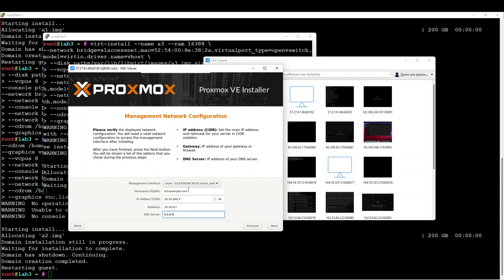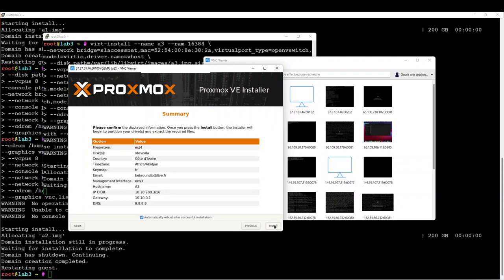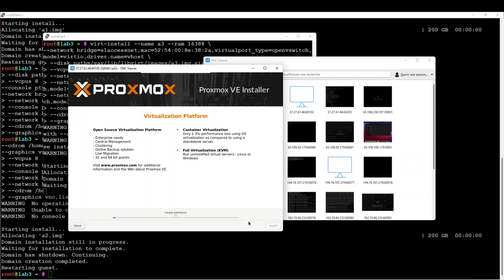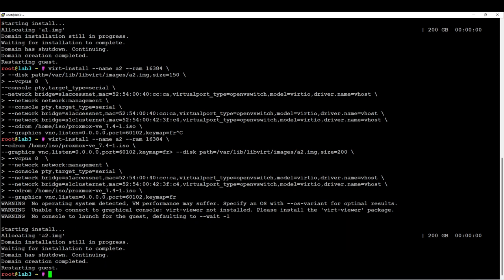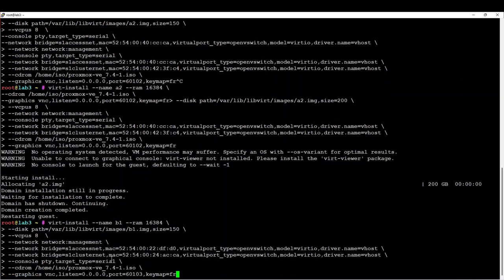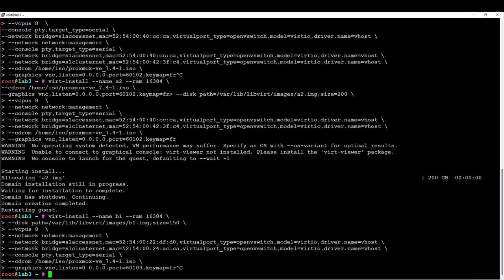Okay, so from there, let me check again. I don't want to waste too much time with some error. Okay, so this one is ongoing. So let's switch back to the other node, B1. Again, what am I doing? Okay, so let me solve this issue for another node.